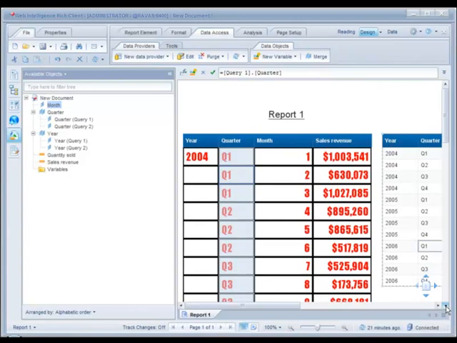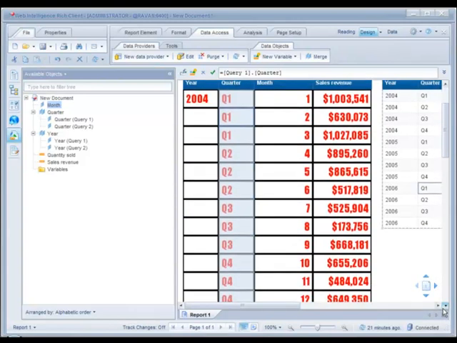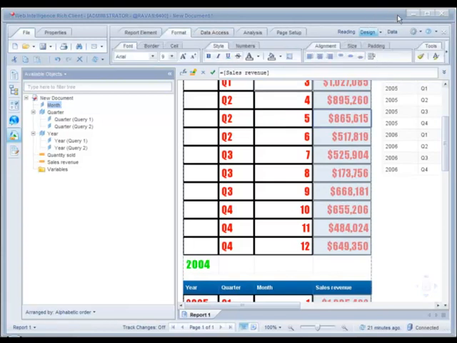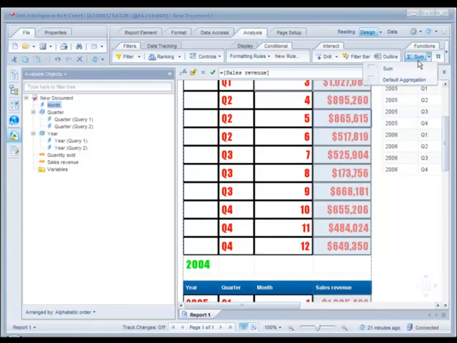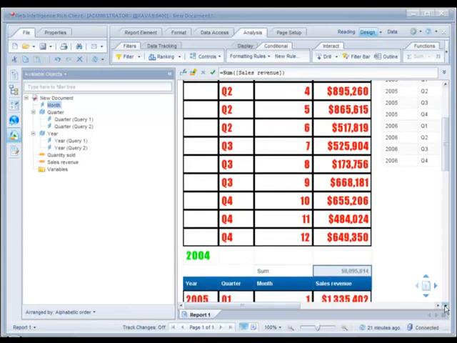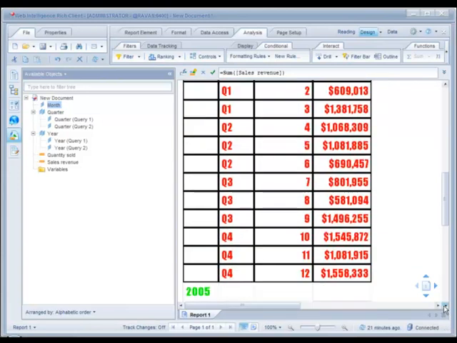The reason is you applied the break on year. If you want to display the maximum, just select the sales revenue, and there you need to go to format. In the format, somewhere you have functions, or you need to go to analysis. There you have a sum. You are displaying the sum of 2004 here. See, sum of 2004. If you go below, there is a sum of 2005.